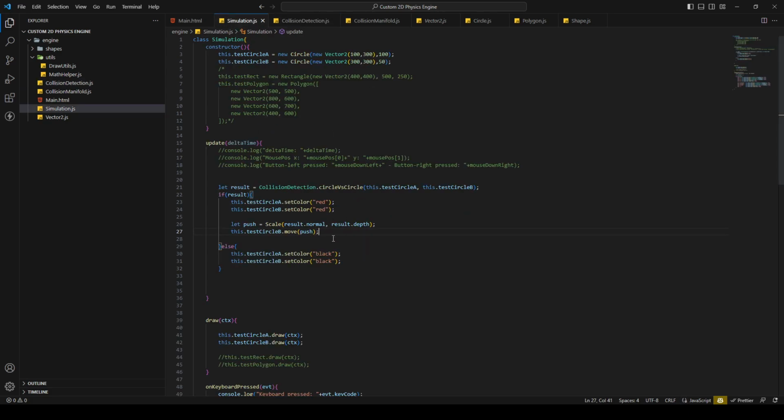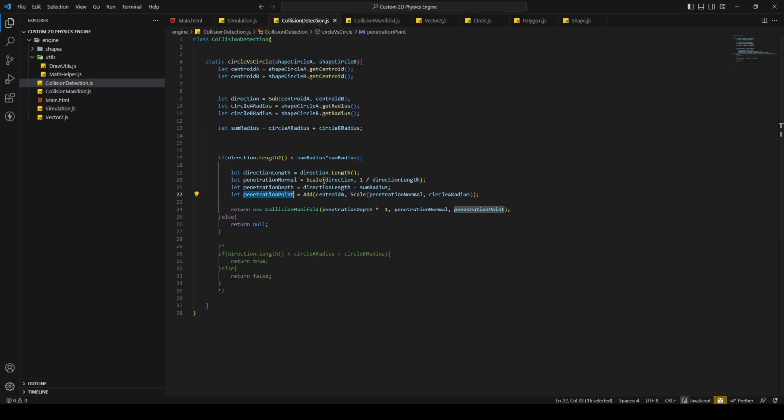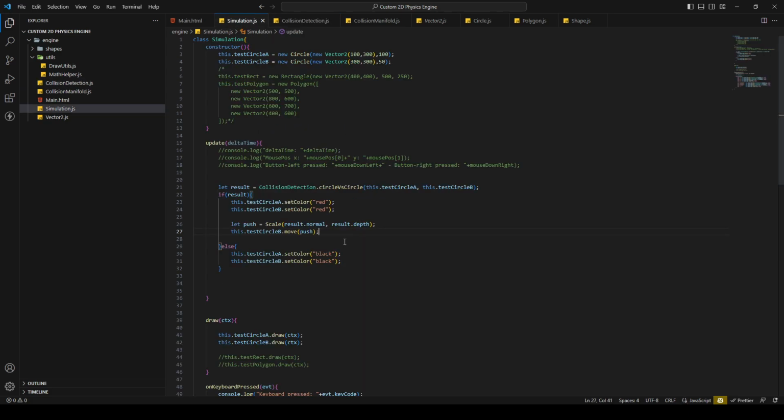Just to make sure, the penetration point, we're not going to need that now for the pushing part, but especially for polygons, we need the penetration point for calculating the impulse vector later. So we're not going to need it now. Okay, and that should be it.